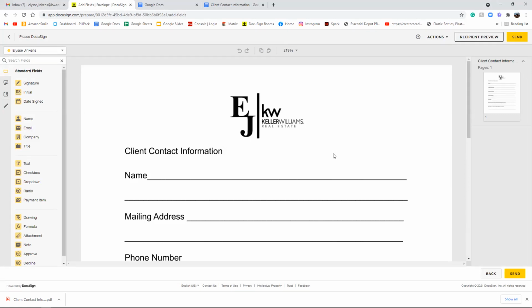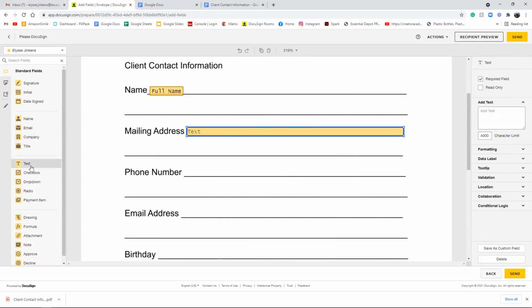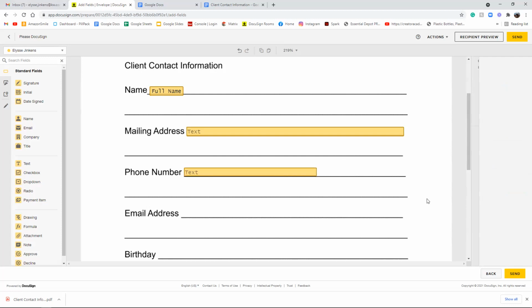Let's see here, switch back to that. Okay, so if we want to move just the name over, we can. We're going to put a text box here for the mailing address, the phone number. Now, okay, here's where things get kind of cool. So with the phone number, we go to validation on the right. We can select the drop down and select that this has to be numbers. A decimal separator is a period.